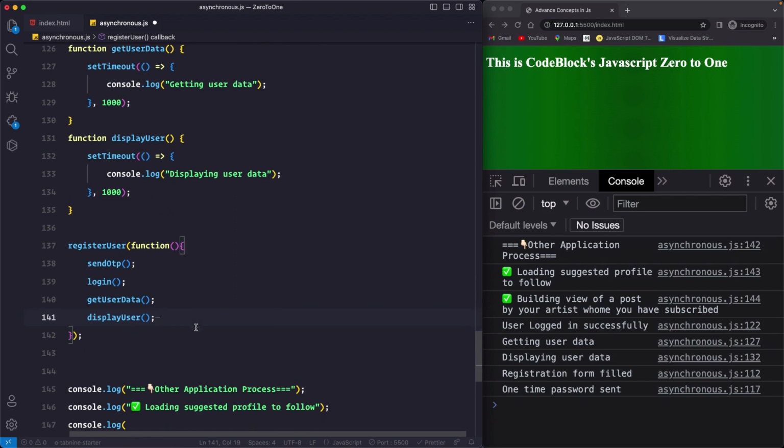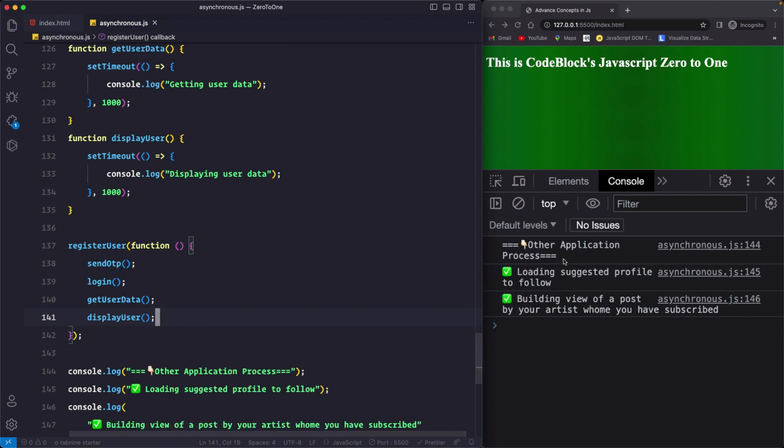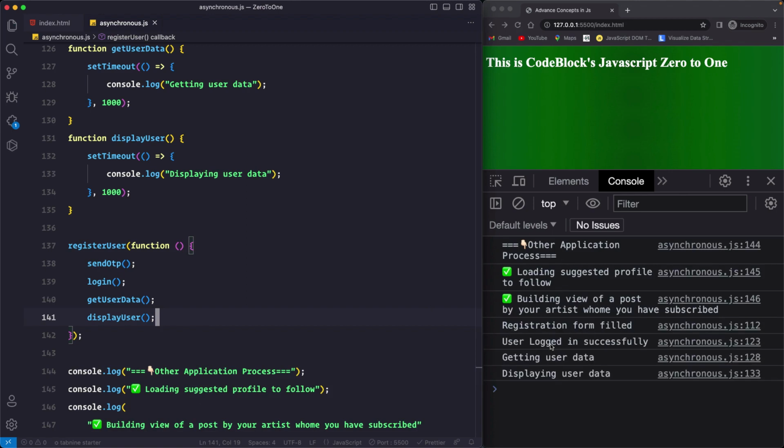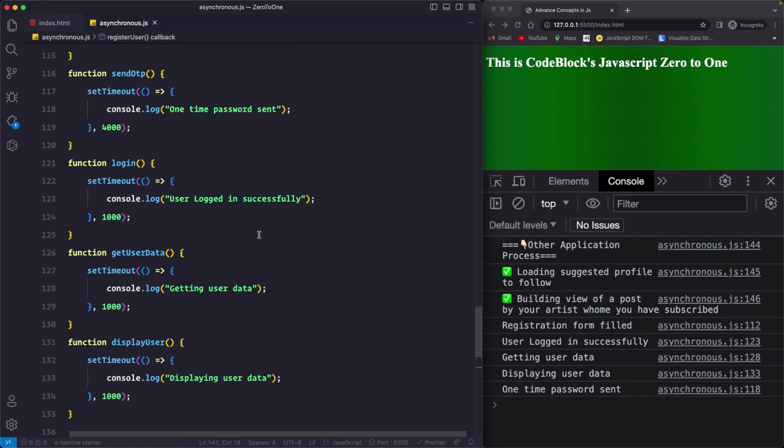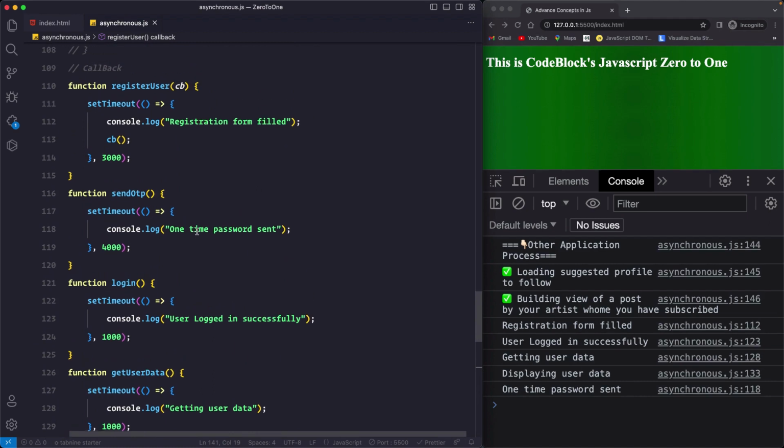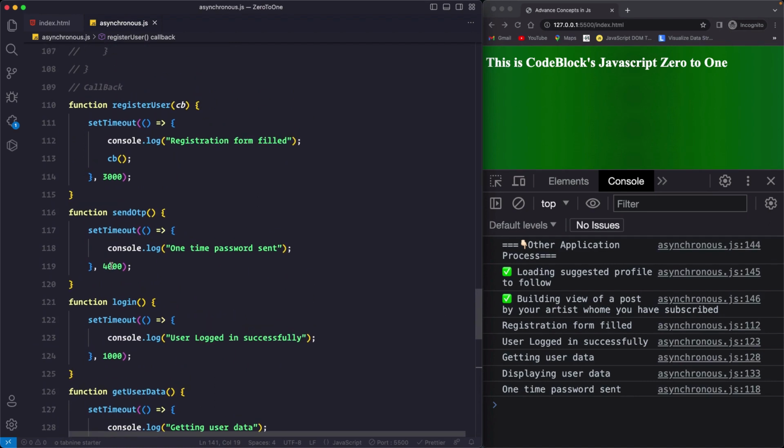If I save this, now you will see that we are able to preserve the order in which our functions need to be called. Other application work, loading, building view, and then registration form sent, user logged in successfully, getting user data, displaying user data, and one-time password sent. Now again, there is a problem. This one-time password send should be coming after the registration form sent. Why is this delayed? Well, this is delayed because now we are waiting for these 4 seconds.